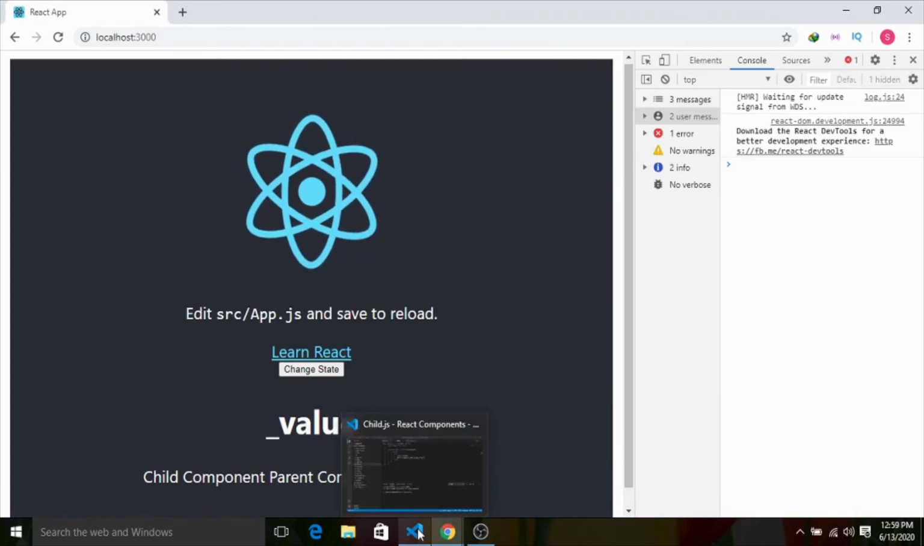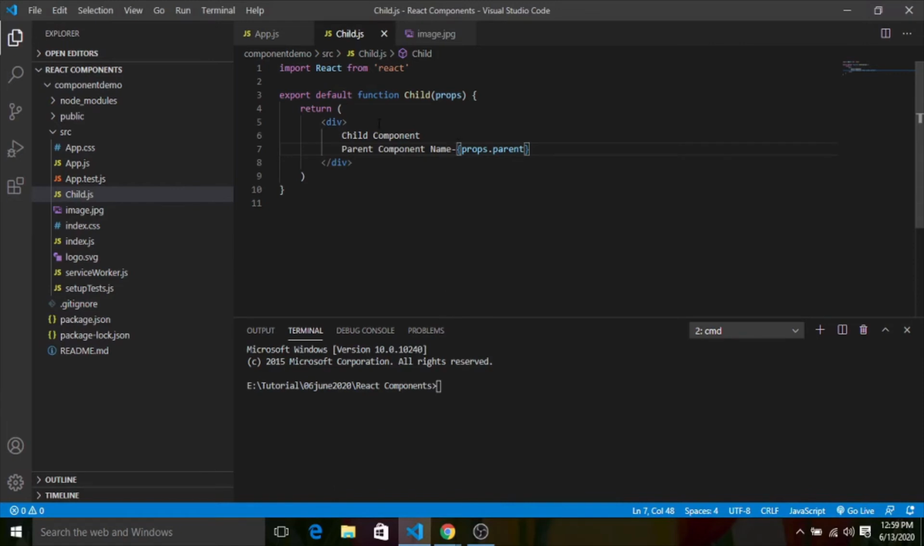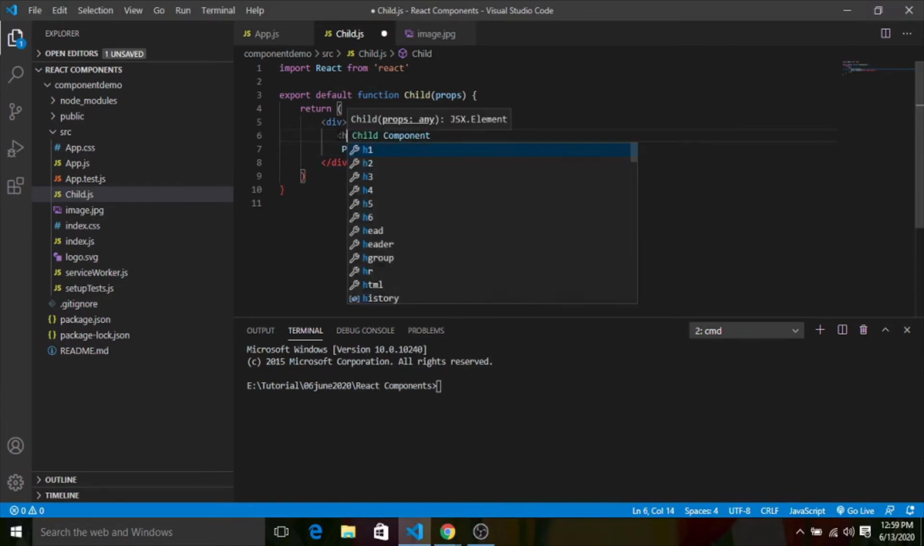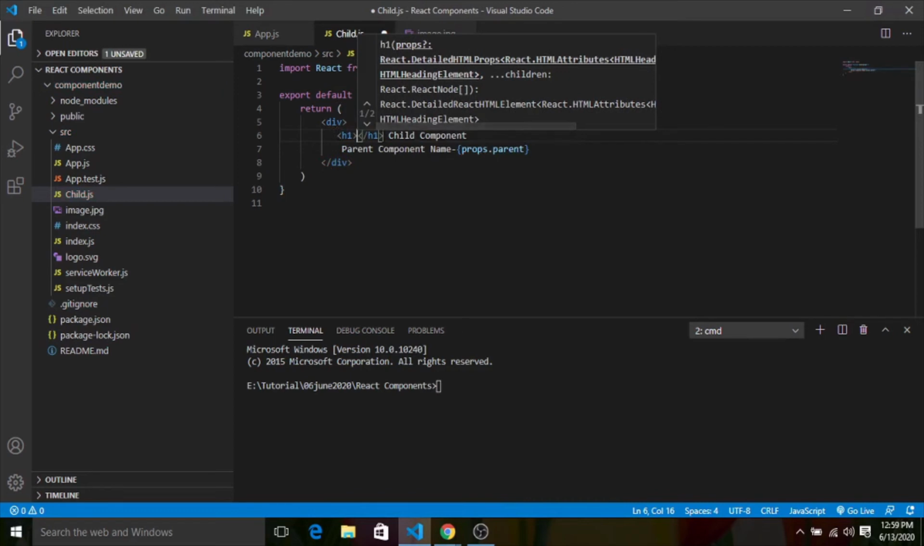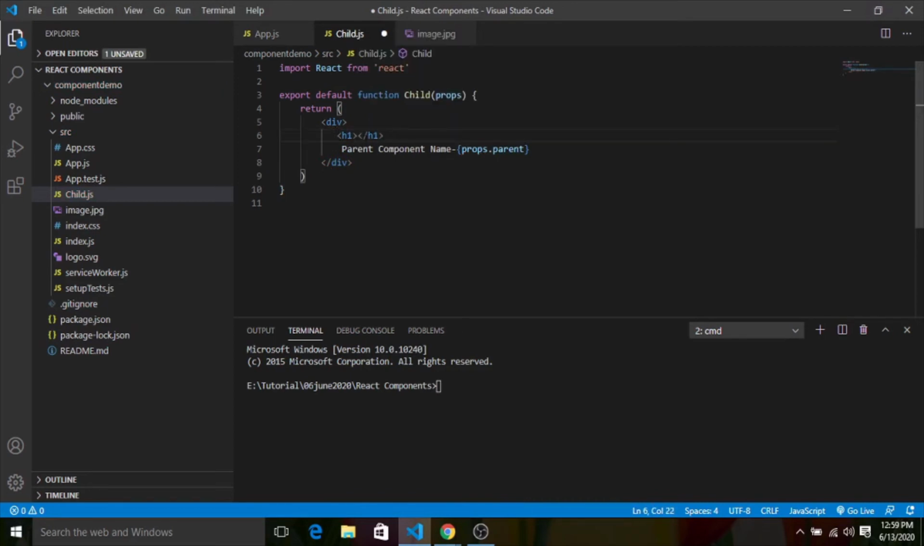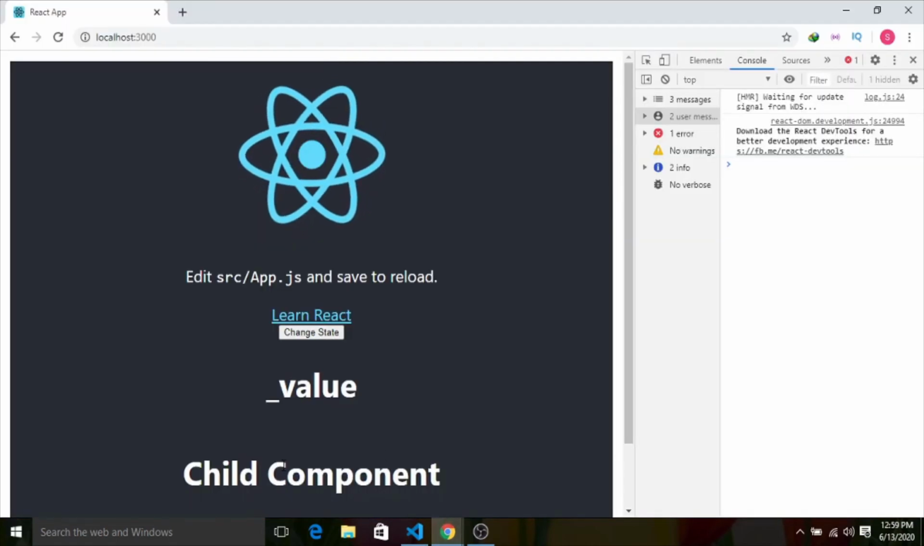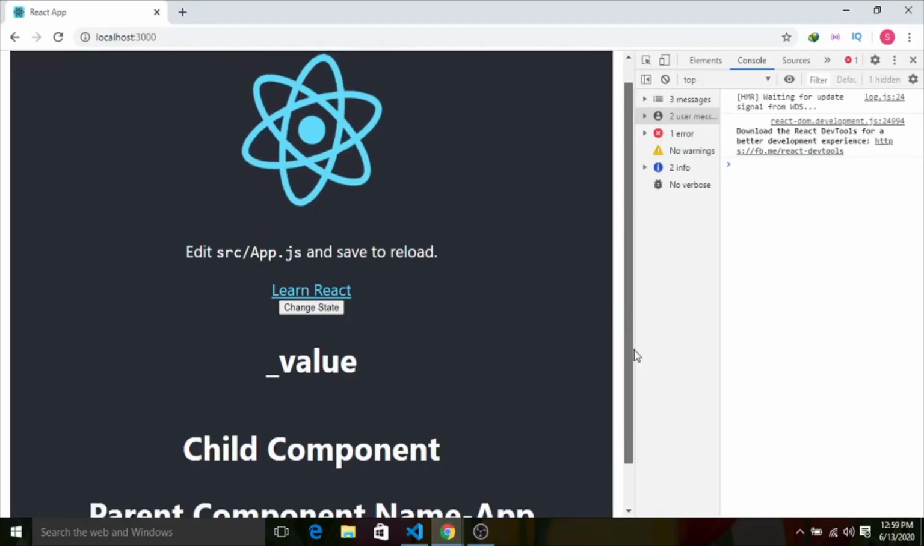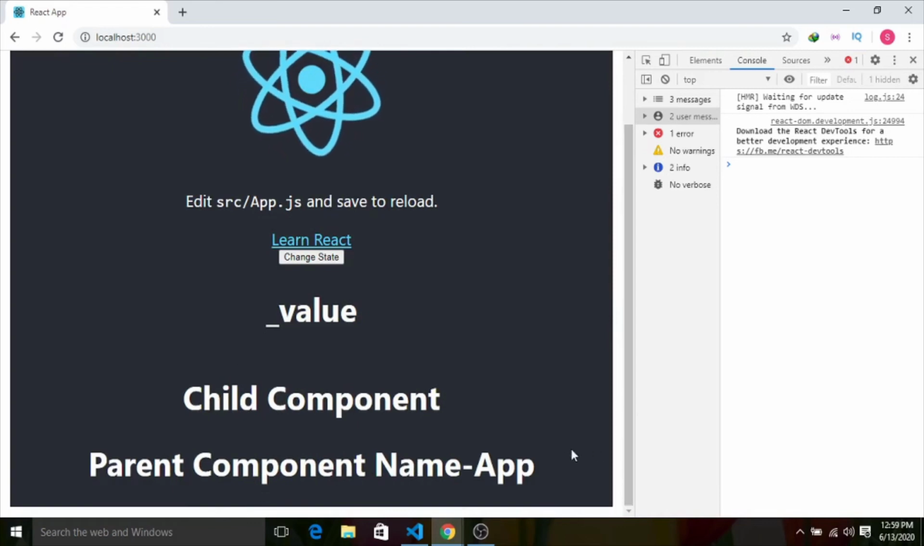So I'll put a BR there so that there will be a difference. I'll put this in a different h1 tag and that in a different one, so that we can see the difference. So I'll put that here, and similarly I'll wrap this in an h1 tag. If I go and save here, you can see that we have a child component and we have a parent component name equal to app, and this app we are getting from the parent value.